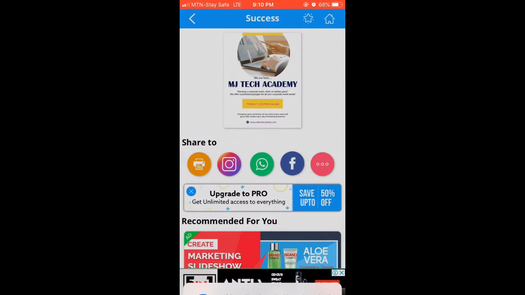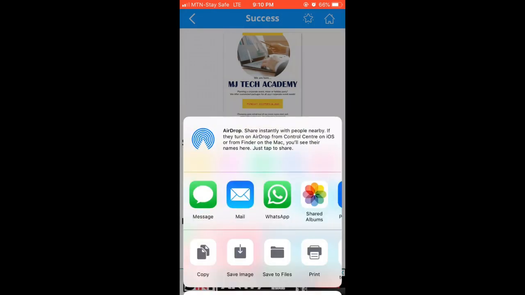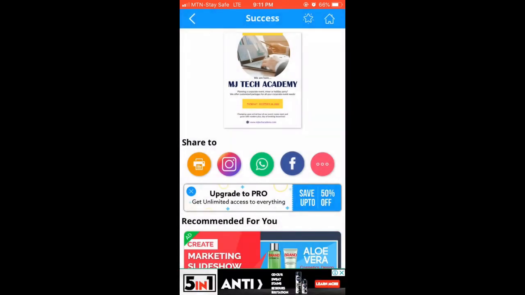You have a success. So guys, you can share this on Instagram, WhatsApp, Facebook. You can hit these 3 dots here to give you more options. You can copy, you can save the image to your device. You can save to a folder or file, and you are ready to go. So guys, I believe with this you should be able to design a business poster yourself, okay, for your brand, for someone else, and also earn money from it.